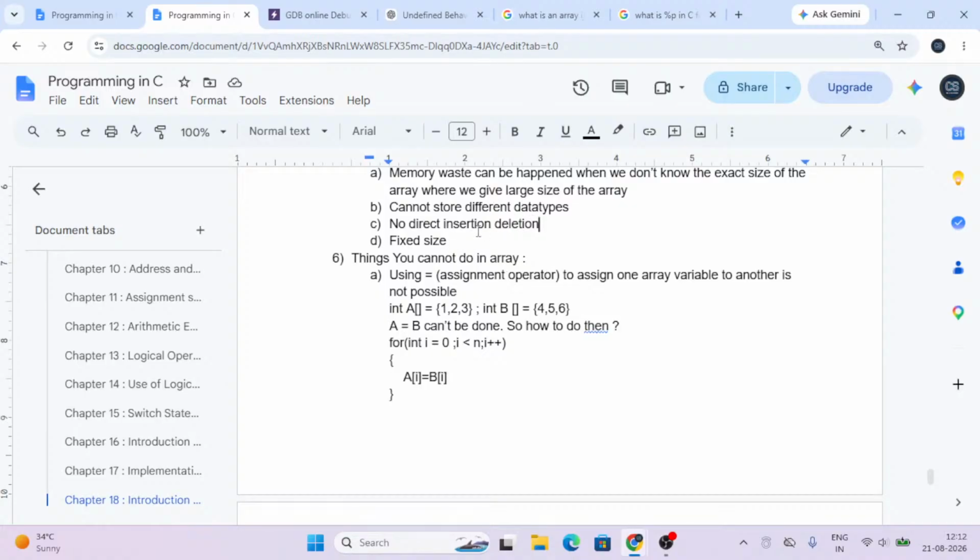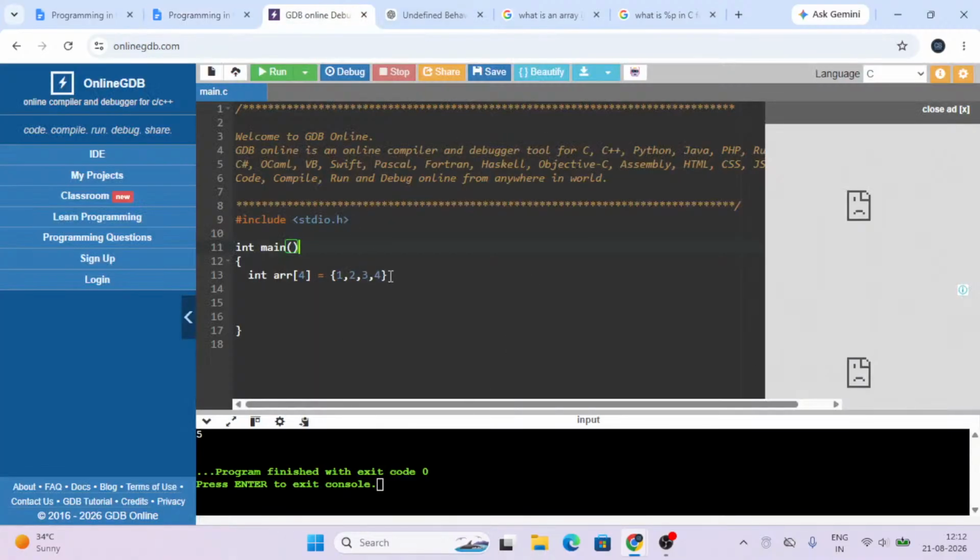So insertion and deletion: no direct insertion and deletion can be done. But if you want to do deletion, how to do it? Let's see here. Let's try to write a code. I'll write deletion here. Pass the array and the element, not the element, I will use the index number here. So let's write a deletion.